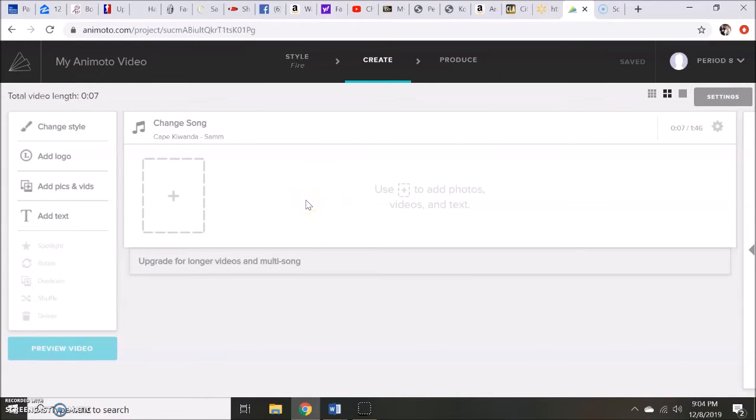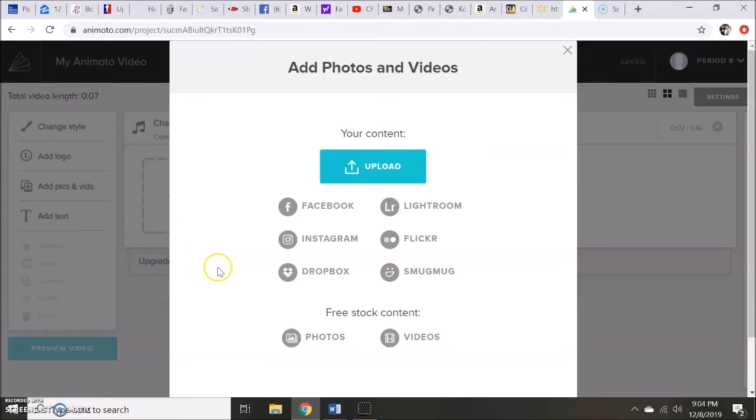So the first thing students are going to do is to add in pictures and then put in text. They should have about 10 pictures. I always tell them 10 would be the minimum. The maximum should be about 15. So when they add in their pictures, they click in the center. We're going to add in a picture first. And we're going to be using the free stock content photos from Animoto.